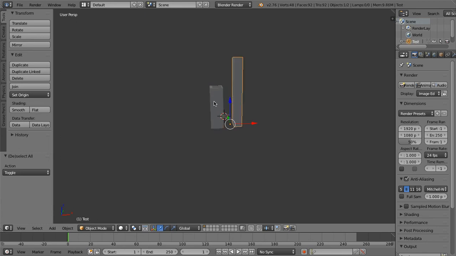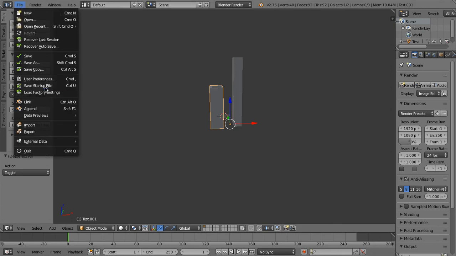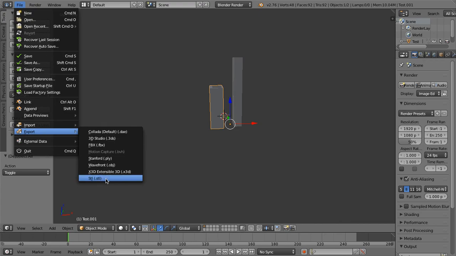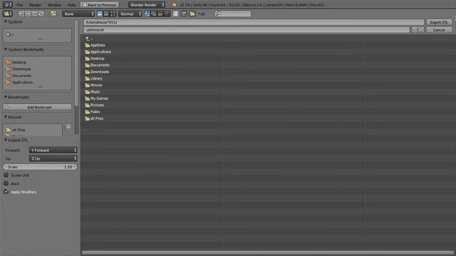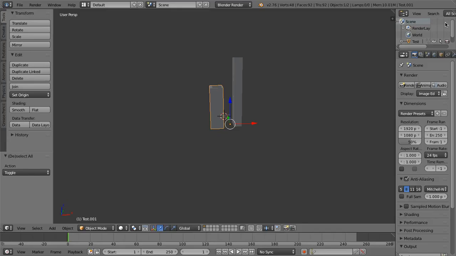So now the way you export them, select one of them, selecting by clicking with two fingers, not just one. You're going to go up here to File. You're going to go down to Export, and all the way down to STL. And then you can go into your folder where you want it to be exported. Give it a name. Go over to Export STL. Click that. And now it's exported.